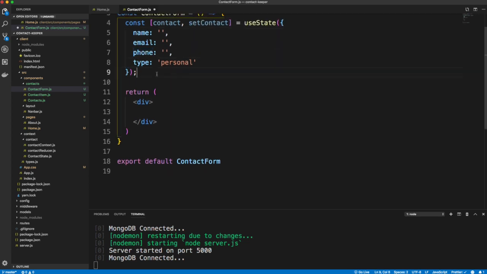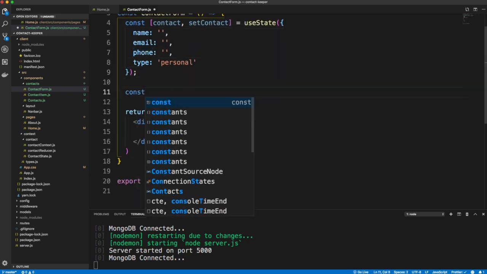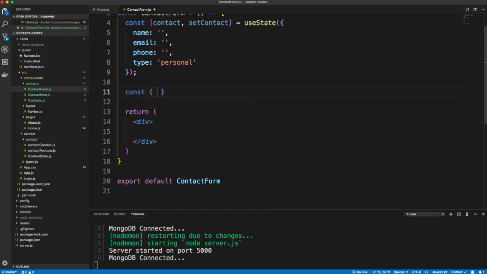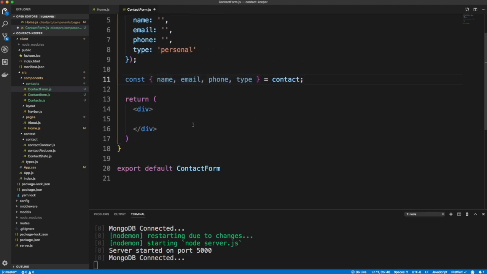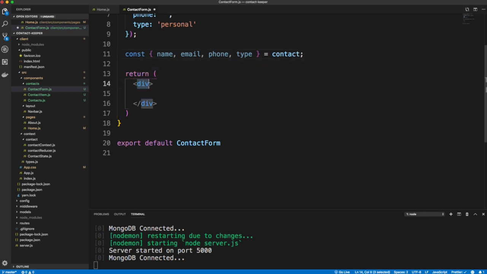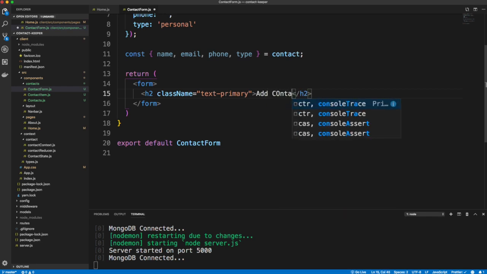All right, now we can actually pull these values out of contact. So let's pull out name, email, phone, and type from contact. And now we can use that down here. So let's structure out our form. I'm going to actually return a form directly. And inside the form, let's have an h2 with the class of text-primary. And we're just going to say add contact.